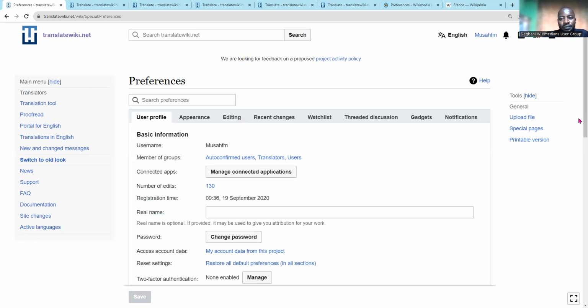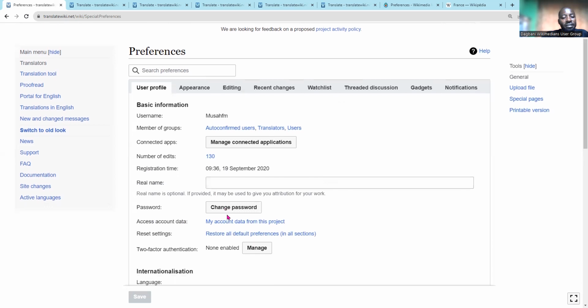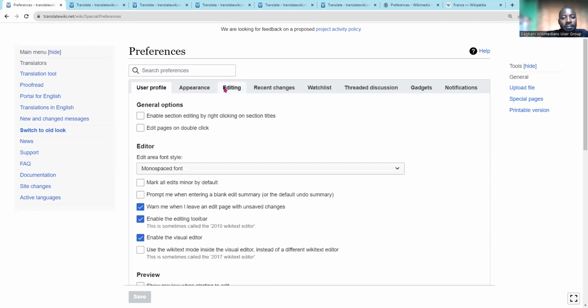Preferences is basically about the certain settings that you can put, how you may personalize certain things on Wikipedia, especially the tabs on the interface, how you personally want them to look like. You can change the language, password, and a whole lot of things. But to remain focused on why we are doing this video today, when you get to preferences, you click on the editing tab.